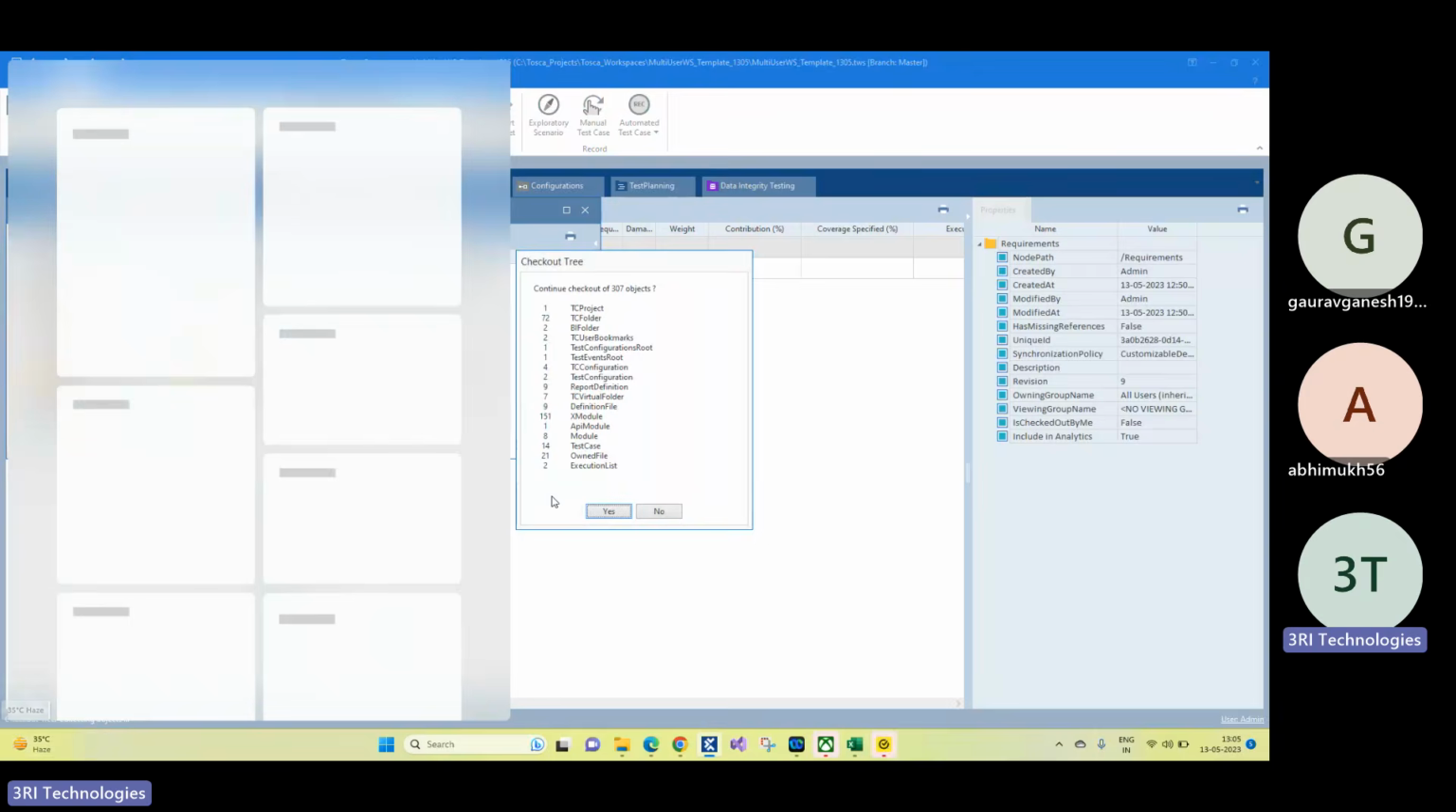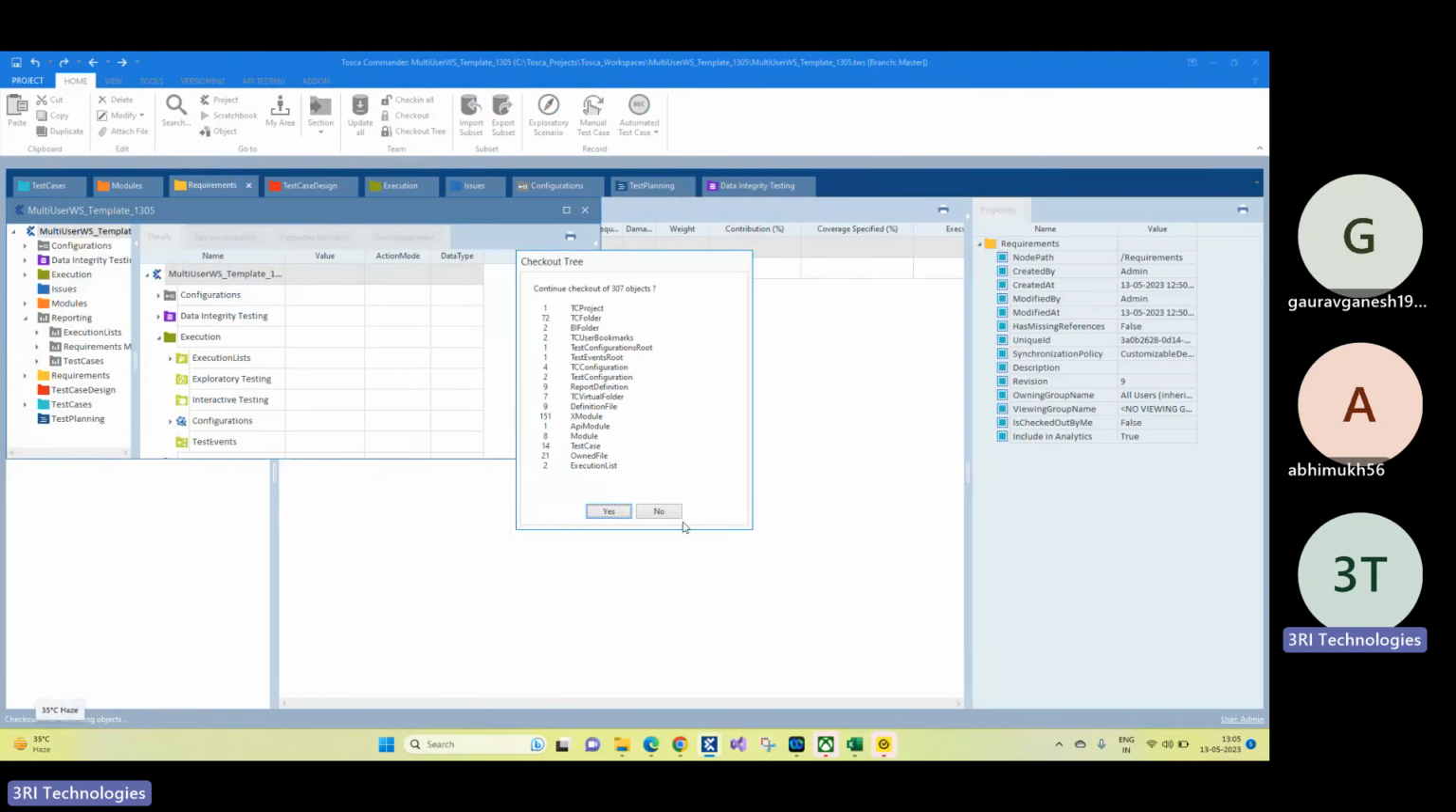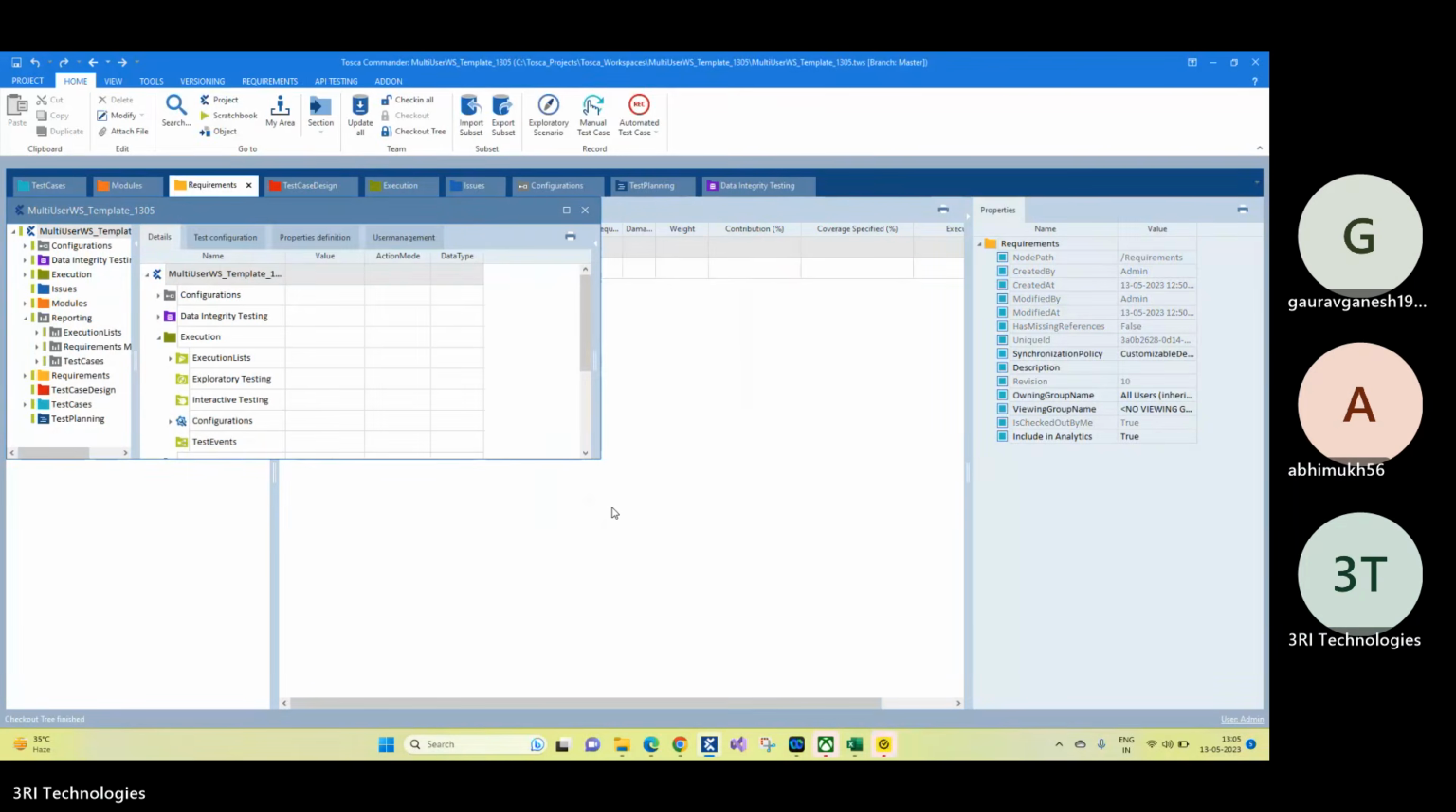See here, check out tree. Can you see that? Check out tree, collecting objects. So this update all operation will happen in the backend for checkout and checkout tree. All good? Got it? Yeah. Let me do check in all.